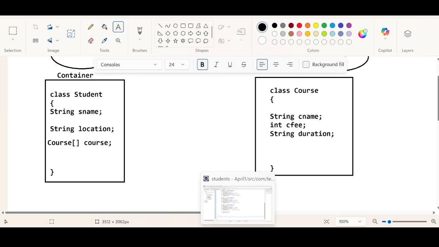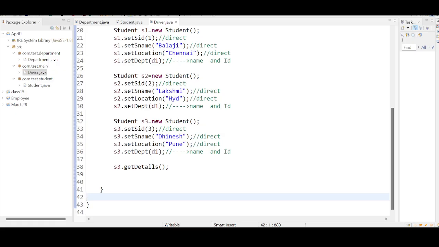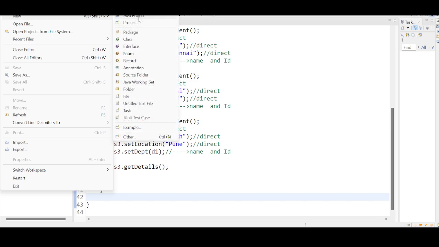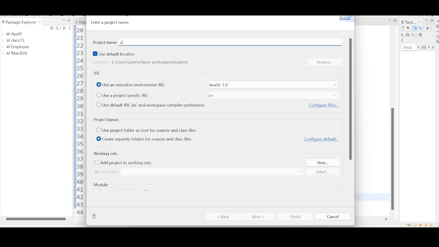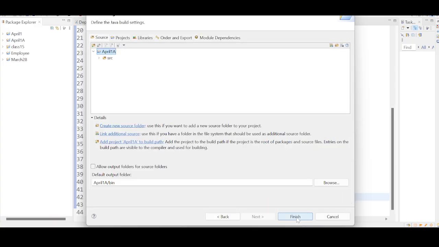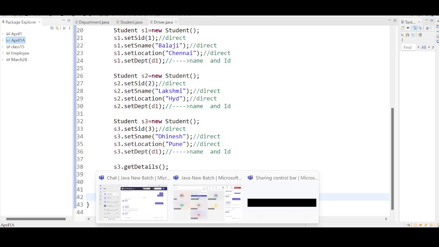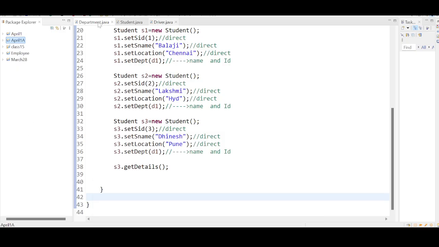Right. So let me open the Eclipse editor really quick. Now what I'm going to do here? File, new Java project. The project name is April 1. Next, Finish.